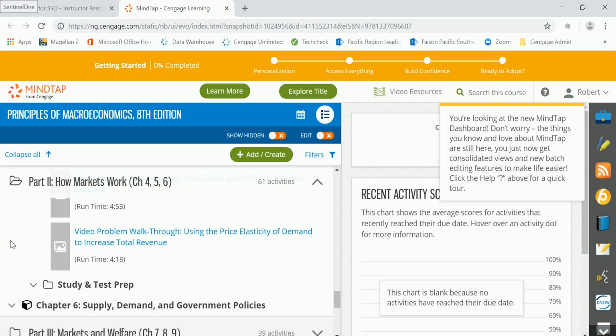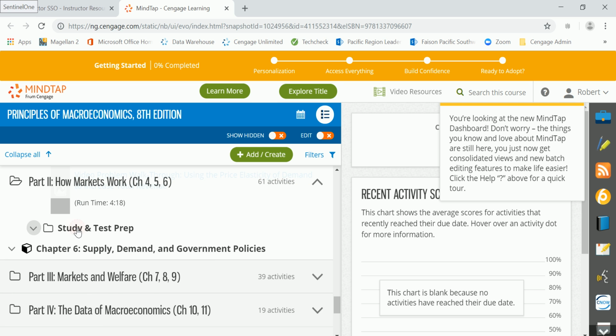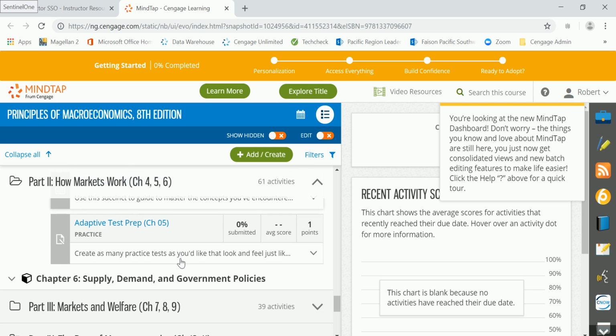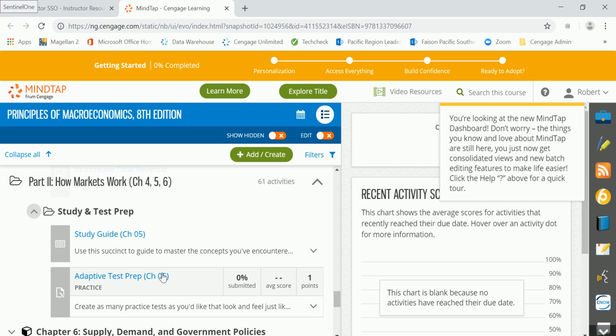Finally, in each chapter is a study prep for students. We create a study guide based on the chapter, and then students can go in here and create their own quizzes based on the content in this chapter. So again, a nice way for students to be able to get extra practice and support based just on this particular chapter.